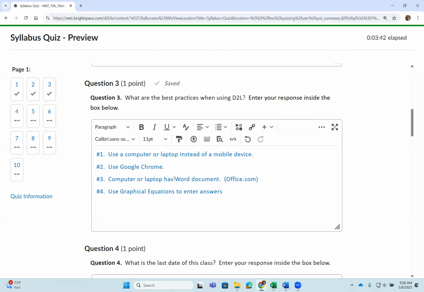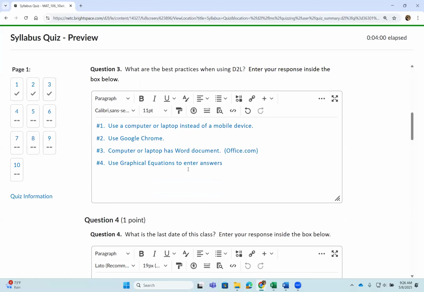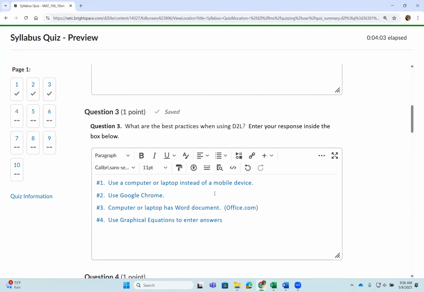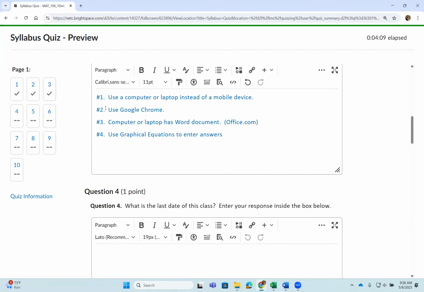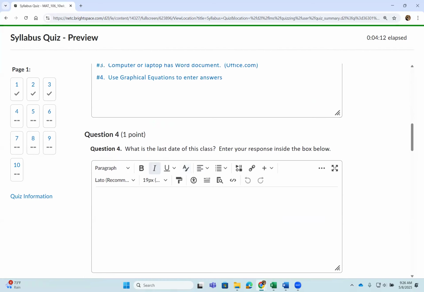Make sure your computer or laptop has Word, because all the lecture handouts are in Word documents, so it's easier to open up the lecture handouts and print them from Word. And of course, use graphical equation to enter answers when it asks you to. This problem does not say use graphical equation like this one does, so you can just type it in straight up. All right, question number four. What is the last day of the class?